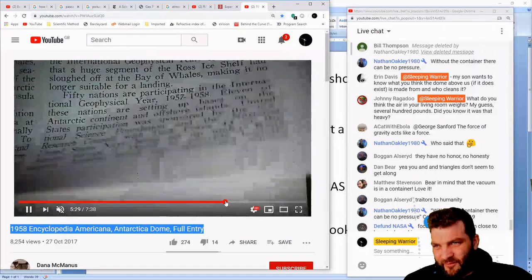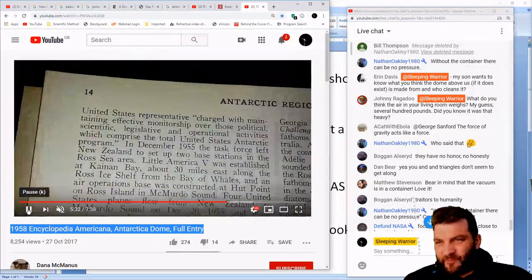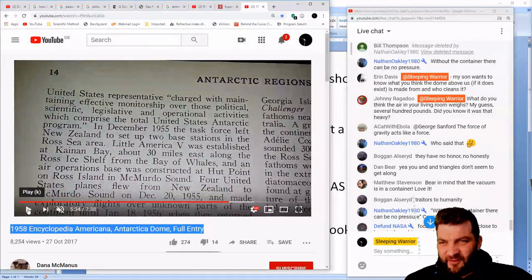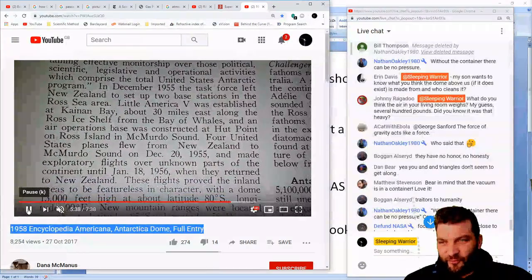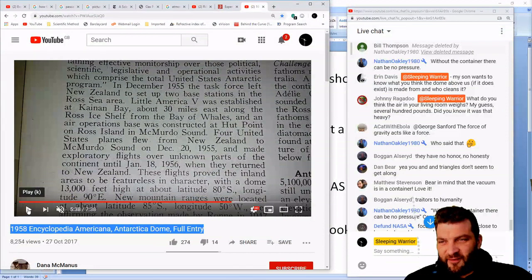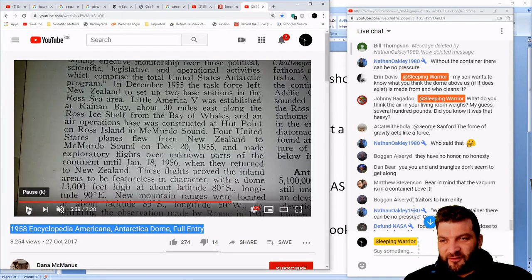There we go. Right, so she turns the page, and I'll read from: in December 1955, the task force left New Zealand to set up 2 base stations in the Ross Sea area. Little America 5 was established at Kainan Bay, about 30 miles east along the Ross Ice Shelf from the Bay of Whales, and an air operations base was constructed at Hut Point on Ross Island in McMurdo Sound. 4 United States planes flew from New Zealand to McMurdo Sound on December the 20th, 1955, and made exploratory flights over unknown parts of the continent until January the 18th, 1956, when they returned to New Zealand.